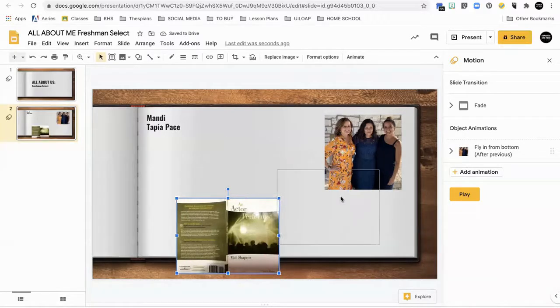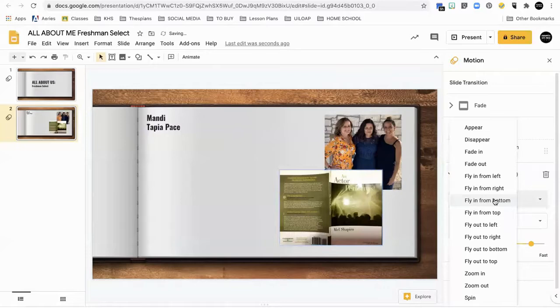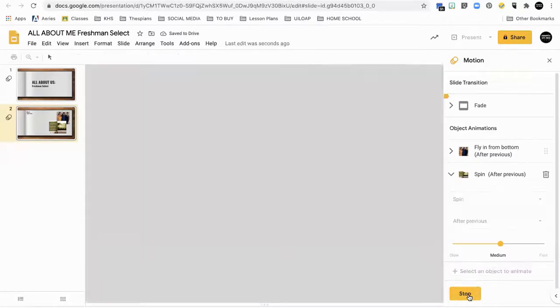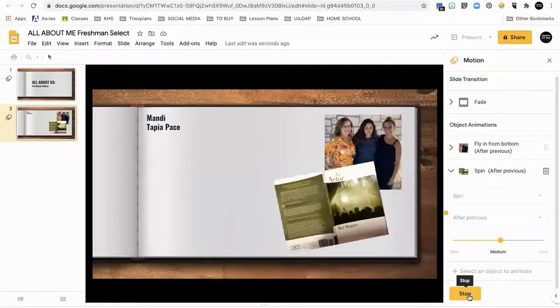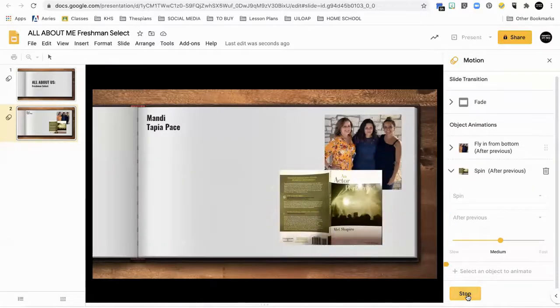And maybe I want to overlap it on my other picture because I want to create a collage. And maybe I want to animate this one as well. And I want this one to spin. And I want this one to come in after the one before it came in. And I want this one to go a little slower than the last. So let's play it and see what happens. Pretty cool. All right, so I like that.